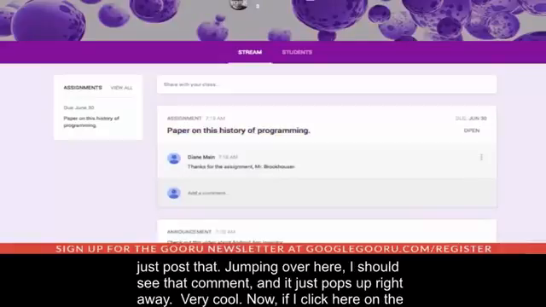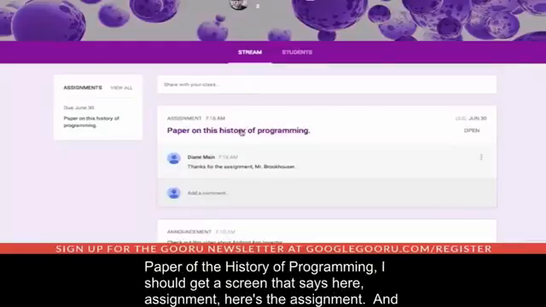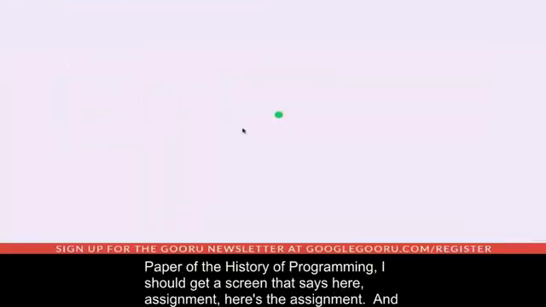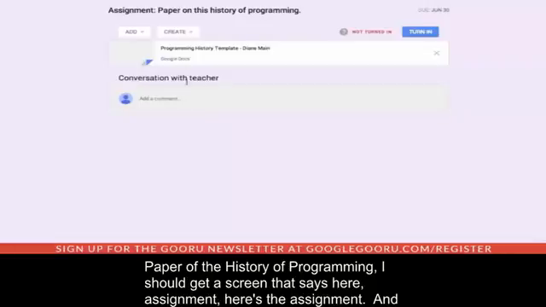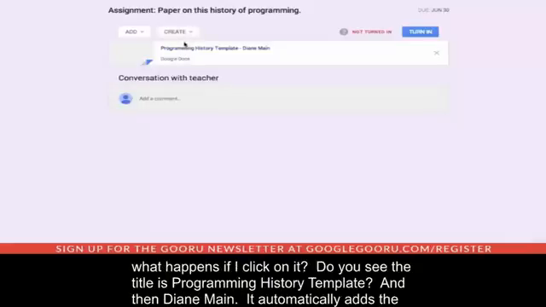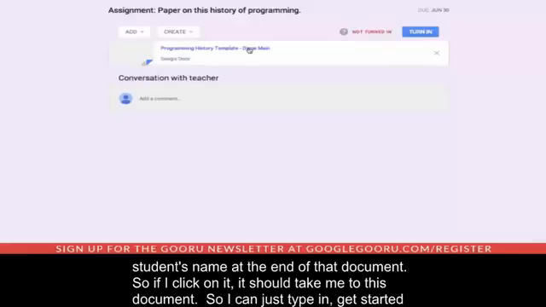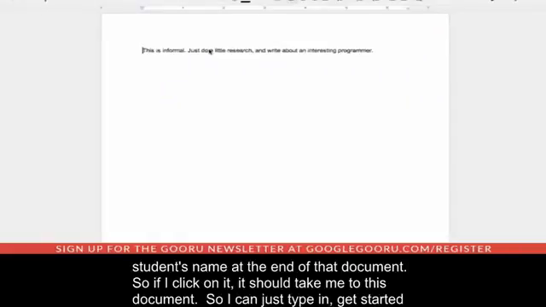Jumping over here, I should see that comment, and it just pops up right away. Very cool. Now, if I click here on the paper of the history of programming, I should get a screen that says, here's the assignment, and what happens if I click on it? You see the title is Programming History Template, and then Diane Main. It automatically adds the student's name at the end of that document. So if I click on it, it should take me to this document.